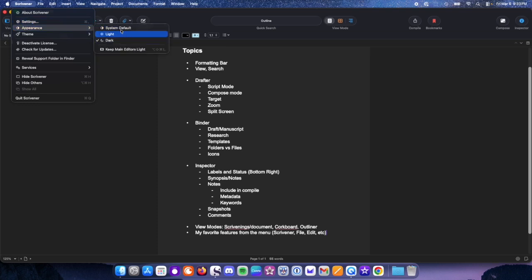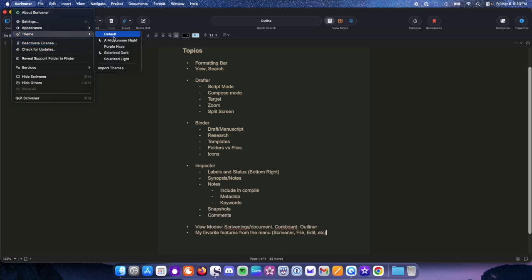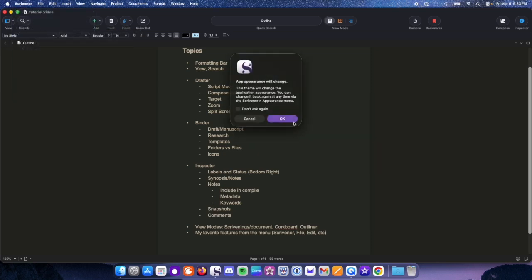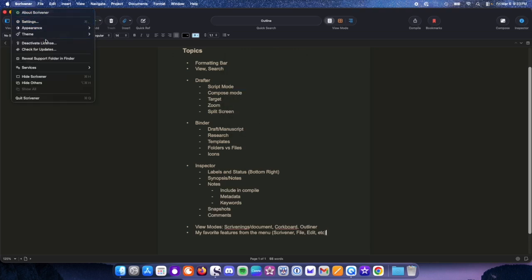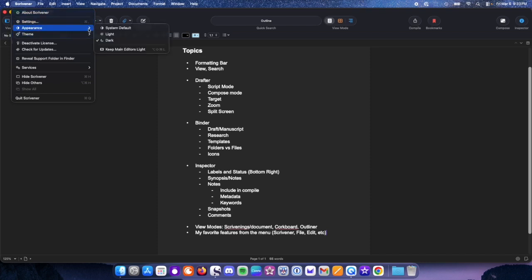Theme, appearance is where I did light mode, dark mode. Theme is a little different than that. So like if I click Midsummer Night, this is a dark mode theme, so it looks normal here. But if I clicked on one of the other ones, like Purple Haze, it's going to look a little funky. So if I click one of these, it has to go back into light mode to do it. But I just prefer basic dark mode. And you can do custom ones too, but I don't get into that.